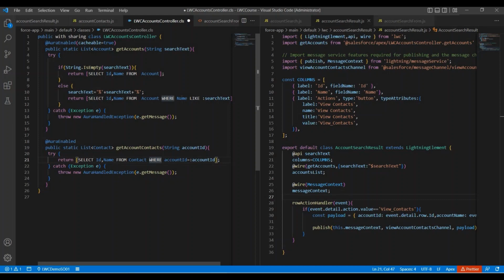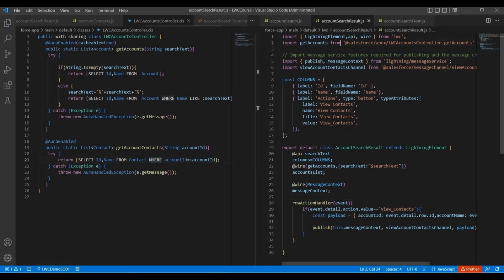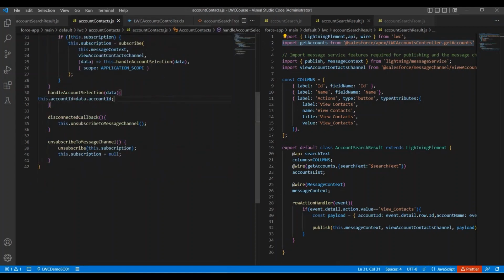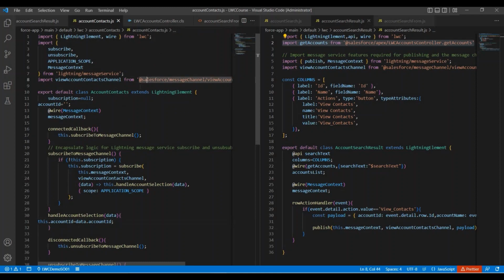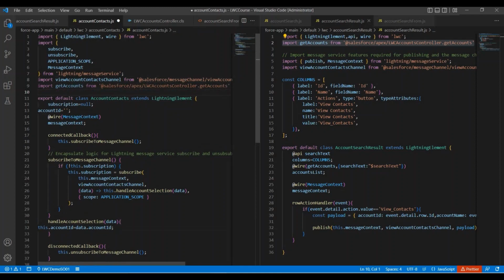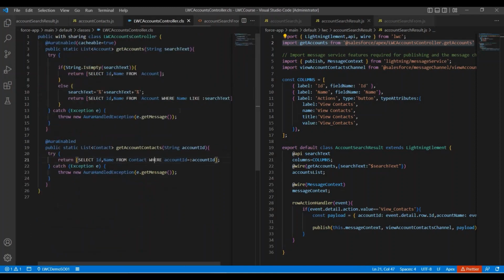Now let's import this method in our component. So let me copy the code to import the method, paste it here, and change the method name.